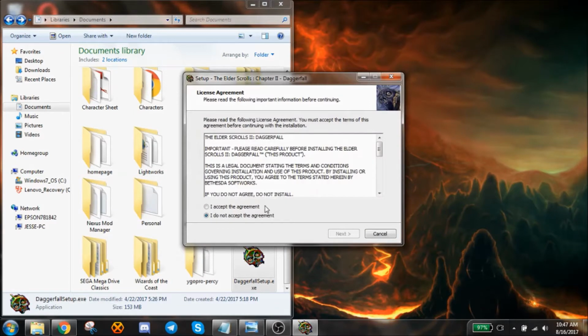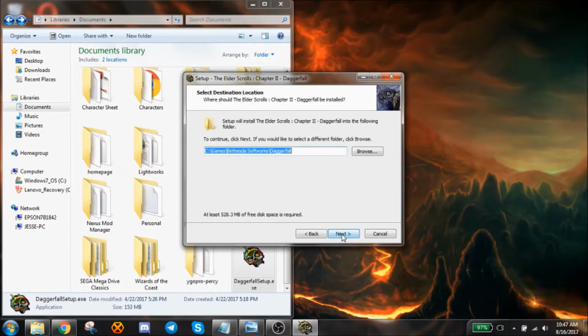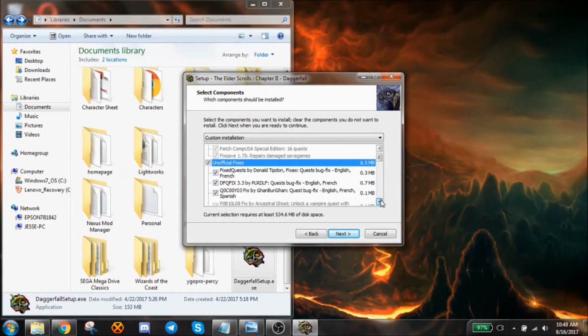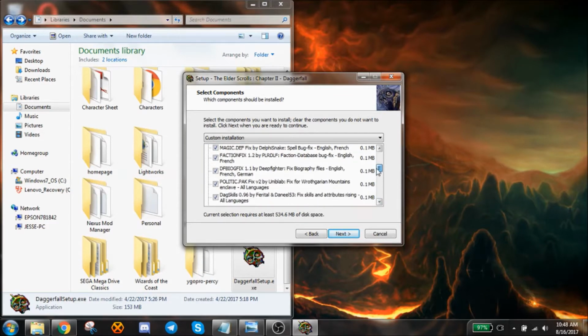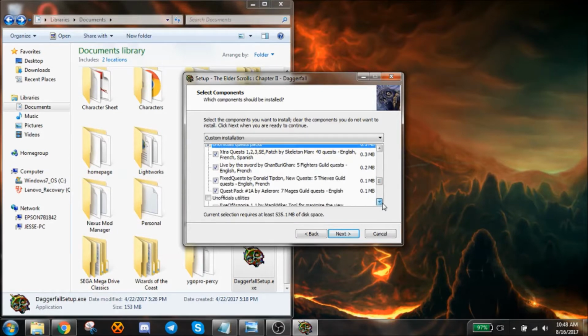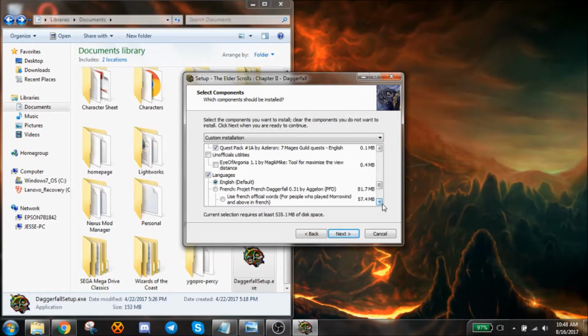Just click OK. I accept. Download the game. Now this is going to have a lot of options. So we're going to click on all the unofficial patches. And if you scroll down, we're going to get unofficial quest packs. This is optional. It depends if you want a more vanilla Daggerfall experience. I almost said Morrowind.